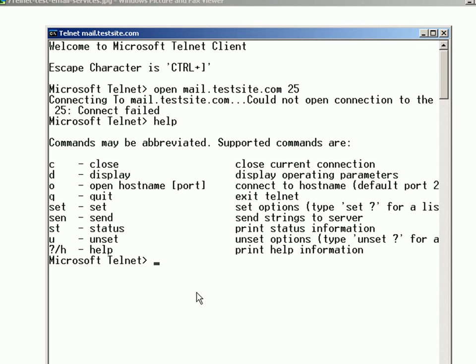Okay, so that's the end of this video: what is Telnet and how to use Telnet to troubleshoot basic email problems. You can find more information on the site. And on the site I go through how to use Telnet to actually send emails. So we go through the SMTP commands to send an email using the Telnet prompt.